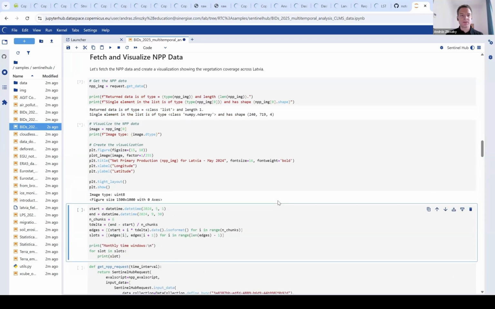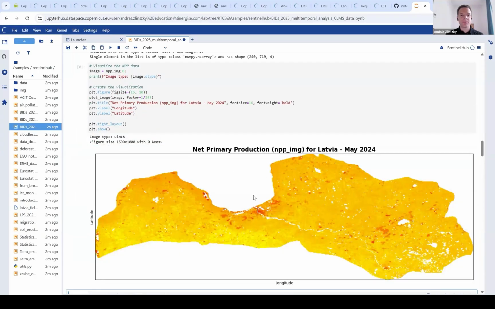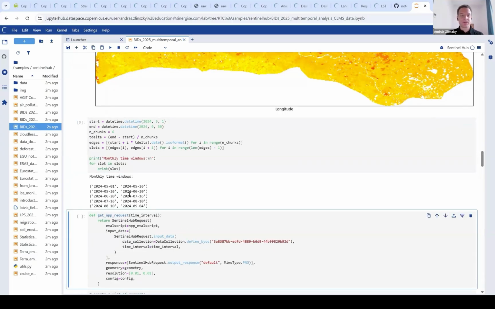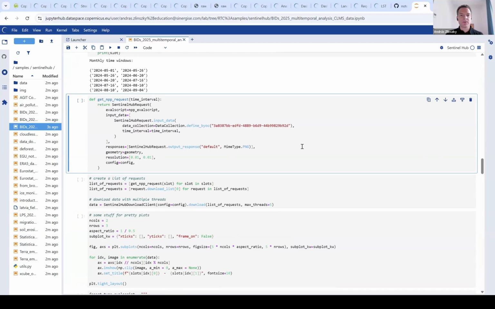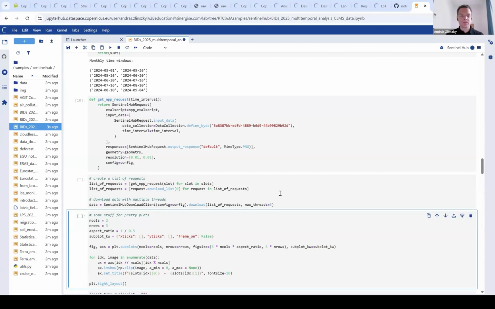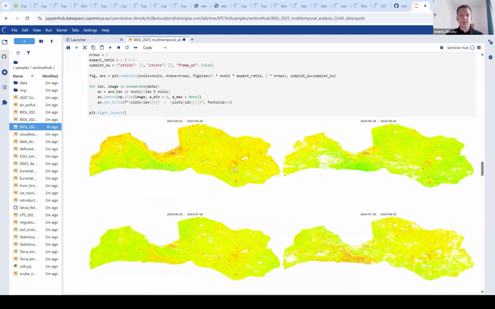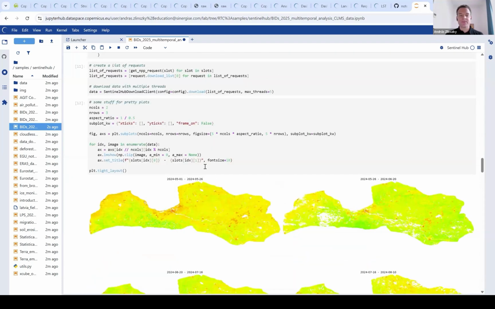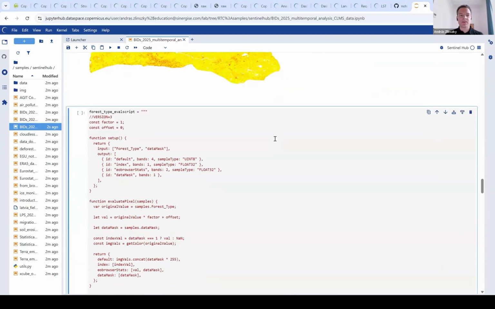If we do this in the form of a for loop, for a series of time windows, then we are going to get a sequence of return images, which we can visualize side by side. Now you can see the time series sequence for net primary productivity across Latvia, visualized from a series of API requests, a processed API request and CLMS data.